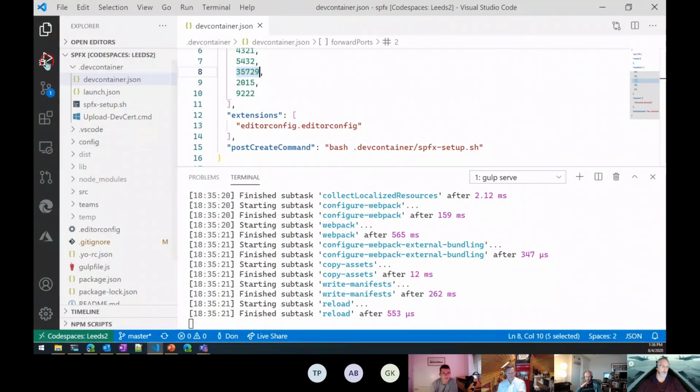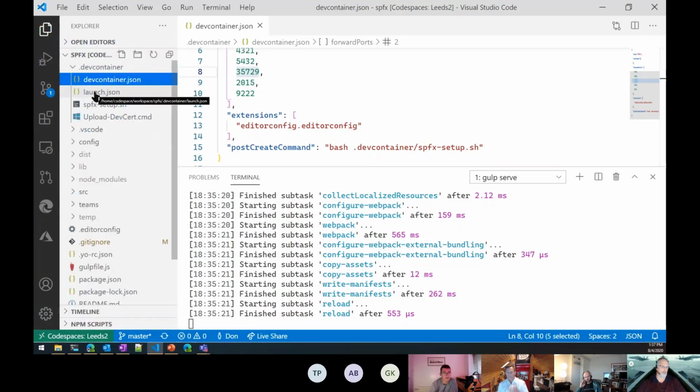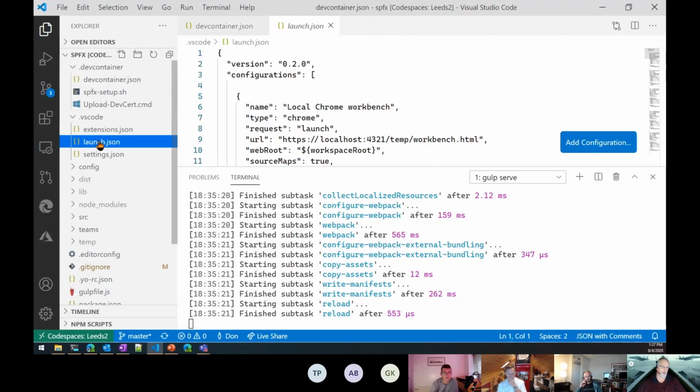So the first thing I'm going to do is I want to set the debugger up. So by default, you don't get any debug or any debugger stuff in Visual Studio. You might get some generic stuff depending on some extensions you might have. So what I have is a file called launch.json that has all my debugger stuff in it.